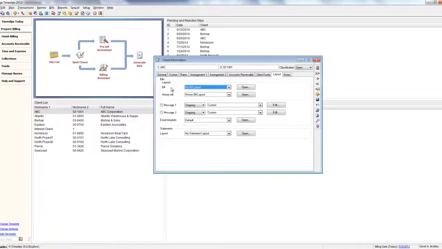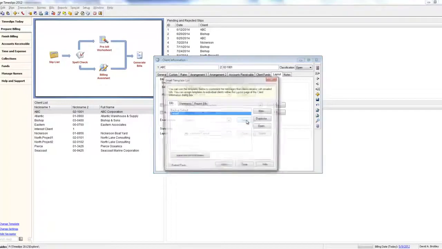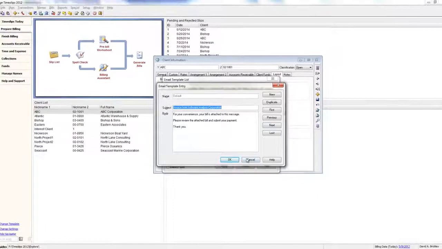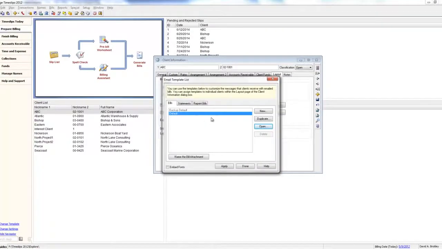The Layout tab determines what bill layouts you're using, and also down here what email templates you're using. So make sure that it's set for whatever you named the email template. If you decide that you want to see something different, you can click on Open and go back into it and make changes. Remember, whatever you change here affects everyone who's using that template.